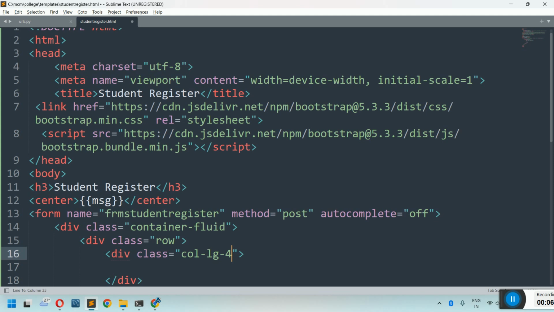Remember, when you are using LG, large screen, either it will be 3 or it will be 4. Next, col-md-6. Either it will be 6 or maximum it is 4. If you are using LG as 3, in that case we use MD as 4. But in most cases it is always col-md-6 itself.